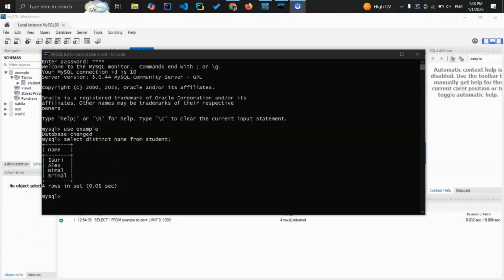See, normally distinct is used with select. It is very common in reports, analytics, etc. The next one is the count function. We use count to count rows.